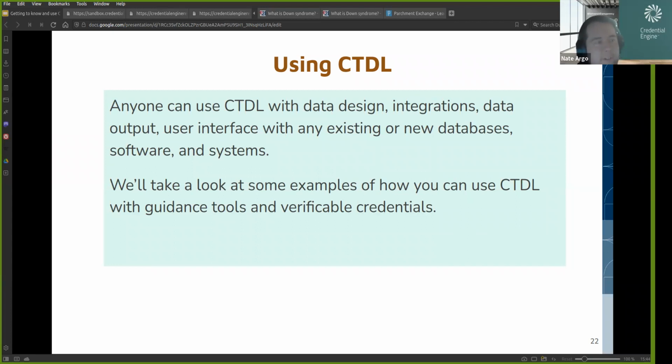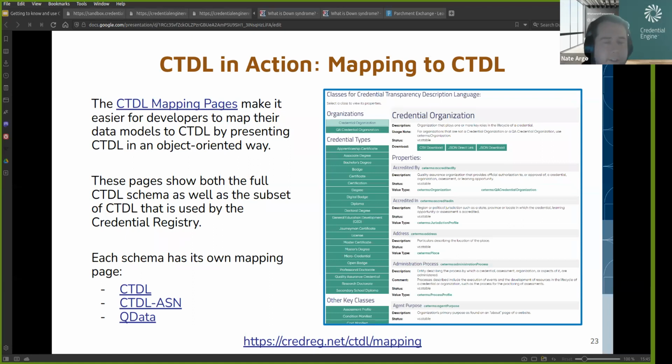So you can use our schema in your system, even if you're not directly using the registry. We have a few examples of things that are using CTDL and may or may not be using the registry, depending on the example.